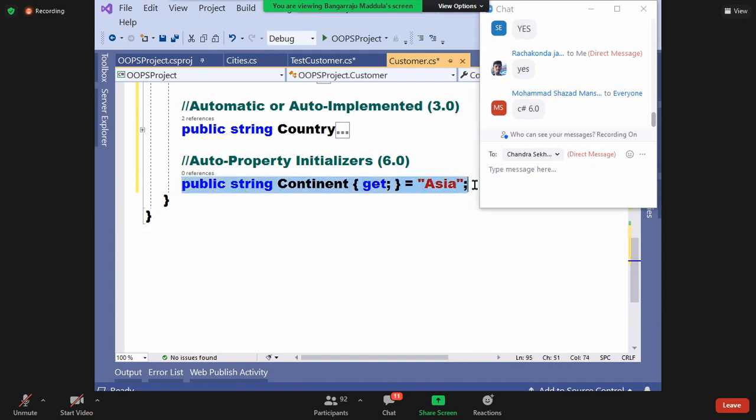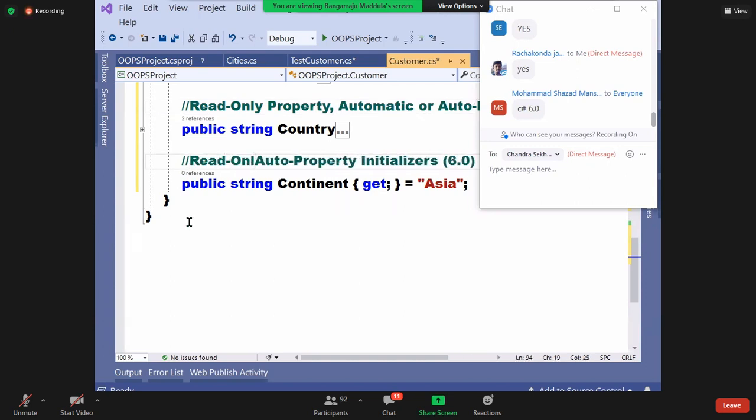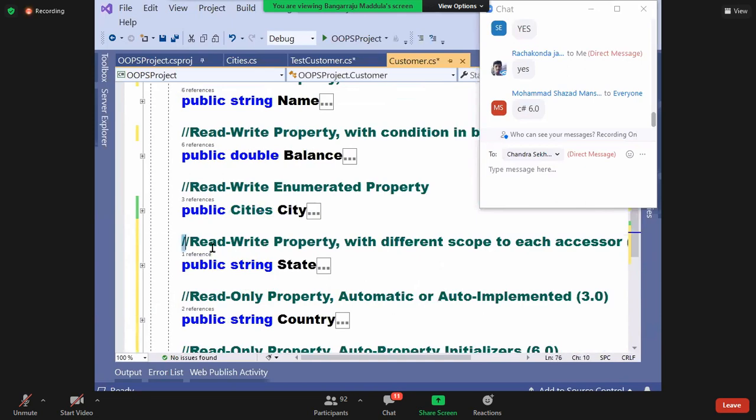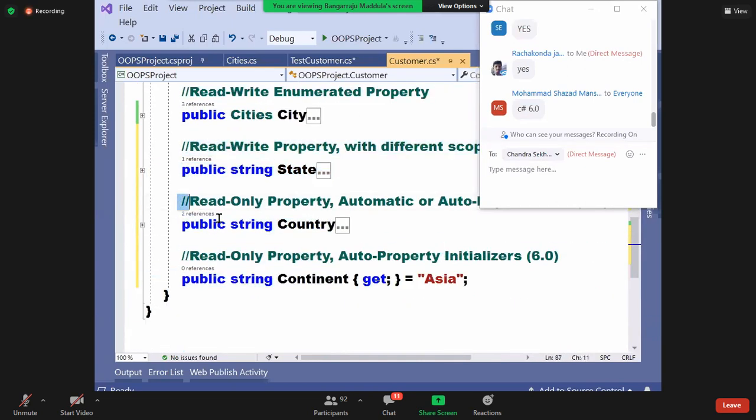So now your property is read only, guys. Remember that. So this is also read only and this is also read only. Both are read only properties. Are you clear? So this was added in C# 2.0, this was added in C# 3.0, and this was added in C# 6.0. New features coming into the picture.